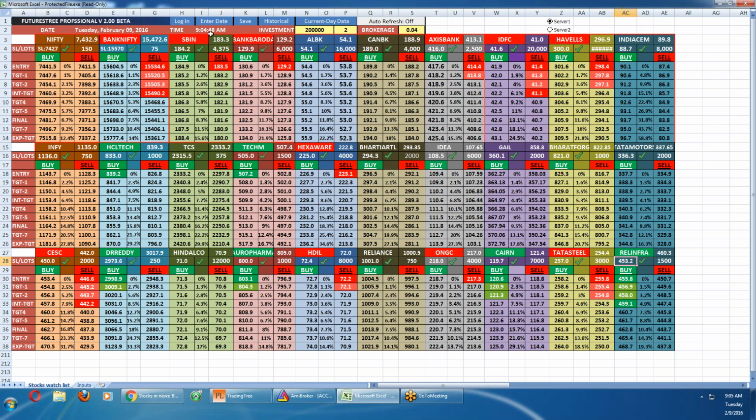So the idea is very simple. You can just open this file before the market opens. And you just have to log in with your ID, enter the date, then come to the historical data, click on that historical data. Once your historical data is done, you'll have to click on the current day data button. That is at 9:15. At 9:15, once you click the current day data button and just say auto refresh on, you'll get the buy price and the sell price for all the scripts with the stop loss.